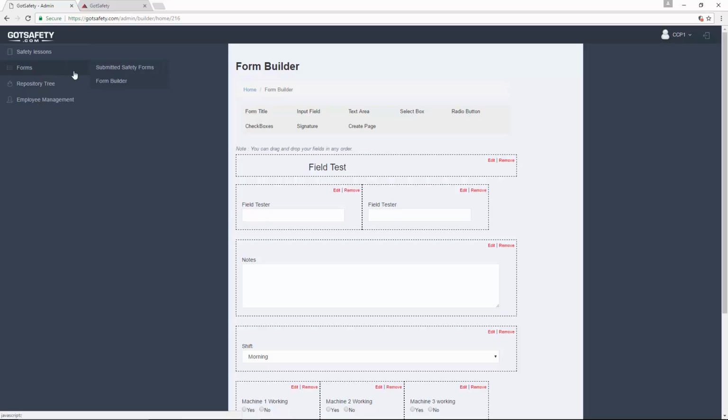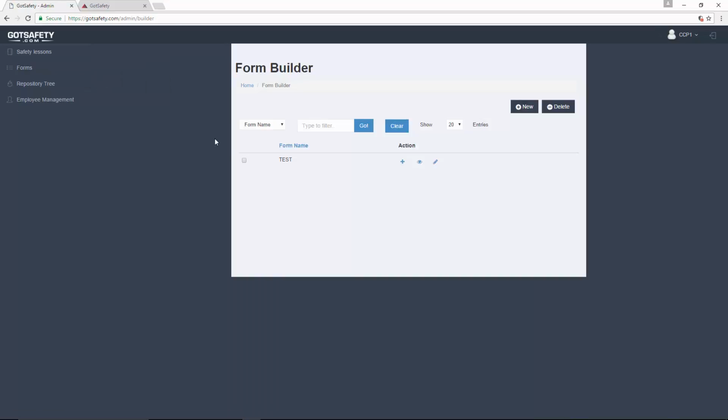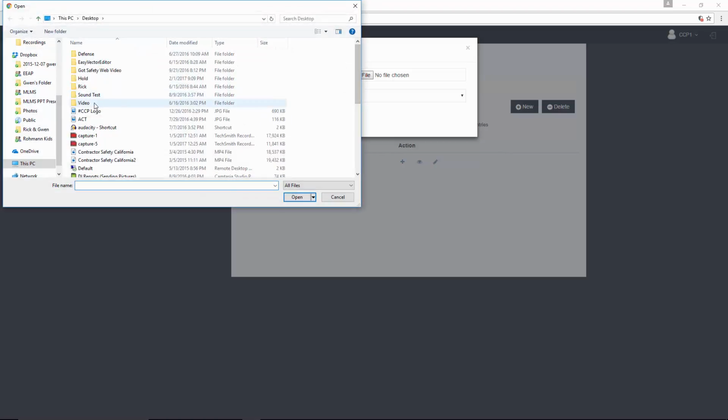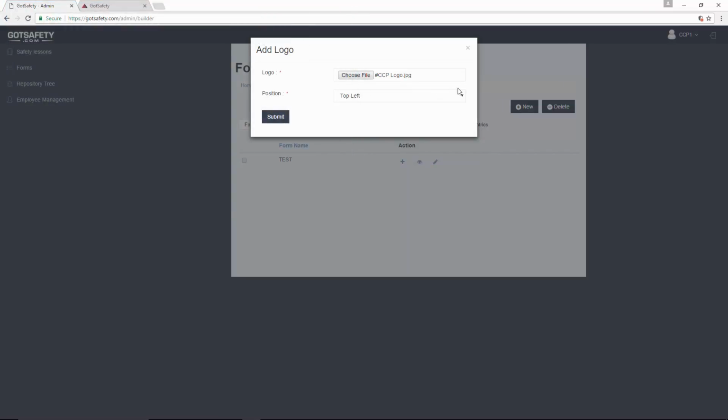If we go back to the form builder, we can see the forms that we've created. From here, we can edit the forms, we can view the forms, we can even add a company logo by choosing your file and positioning it where you want it. If we ever want to delete the form, simply check the box and click Delete.